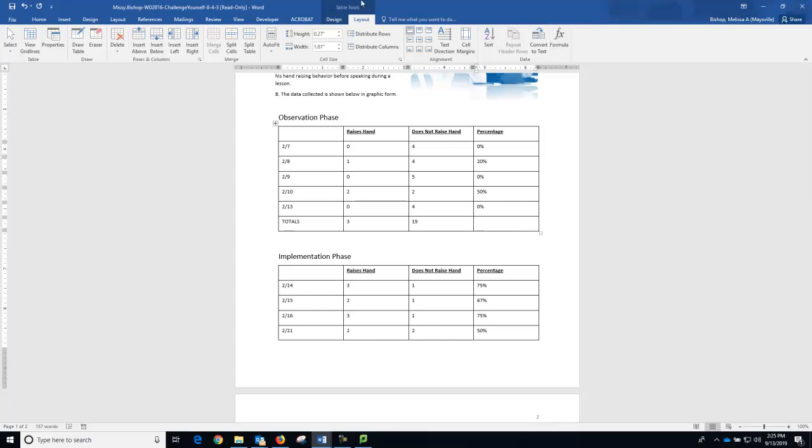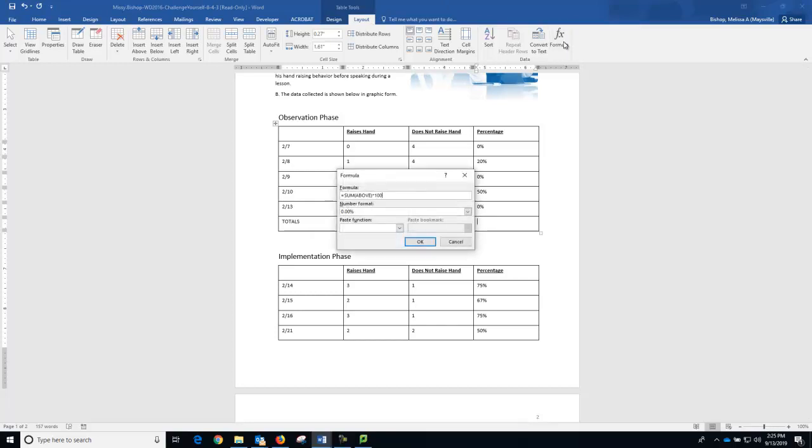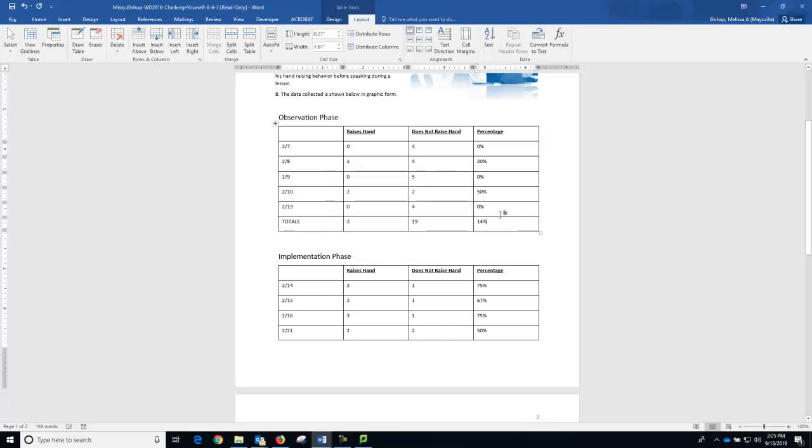So again, we go up to Table Tools, Layout, in our Data group, and click on Formula. This time, we're actually going to type in that formula. We want equals, and our cell reference is B7. We want to divide it by the sum, and then in parentheses we put left, so that the table identifies that we want to divide the values to the left, and then we multiply that by 100. It did mention the number format should be 0%, so I change that number format and simply click OK. And there we have 3 divided by 19 is 14%.